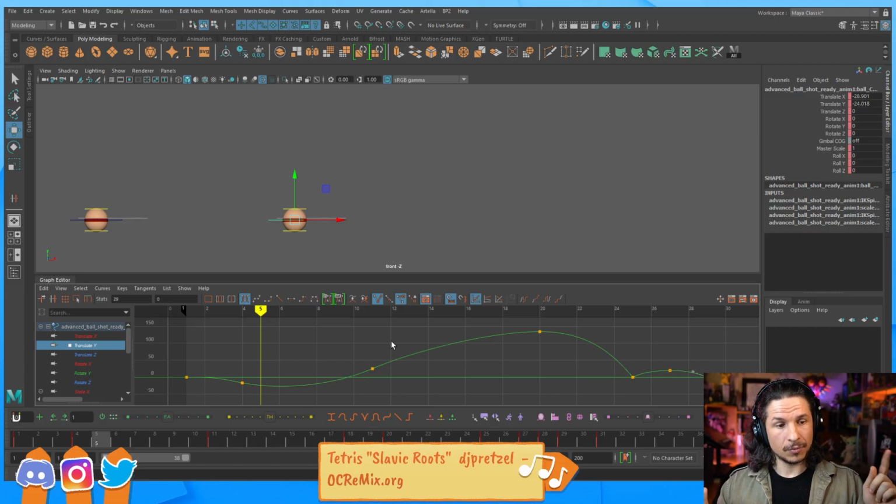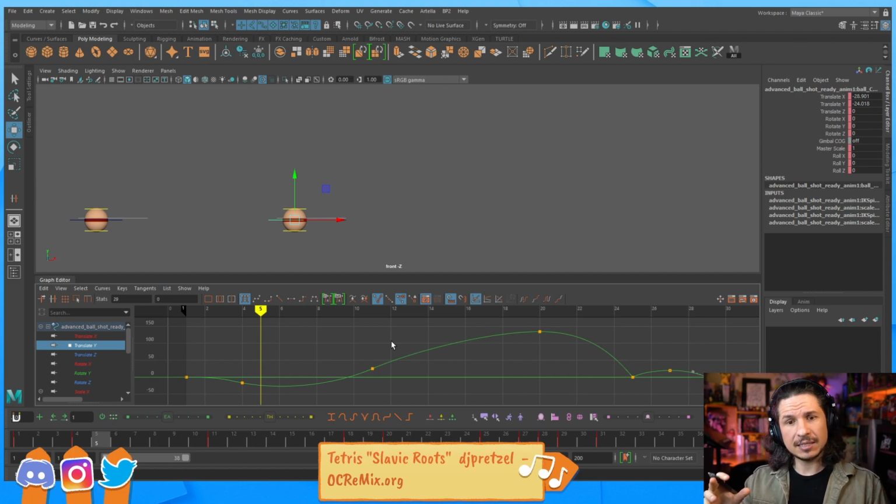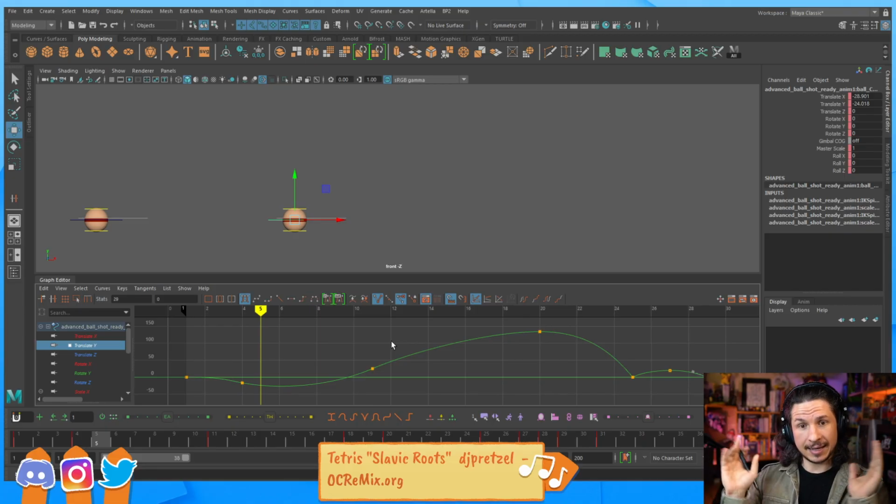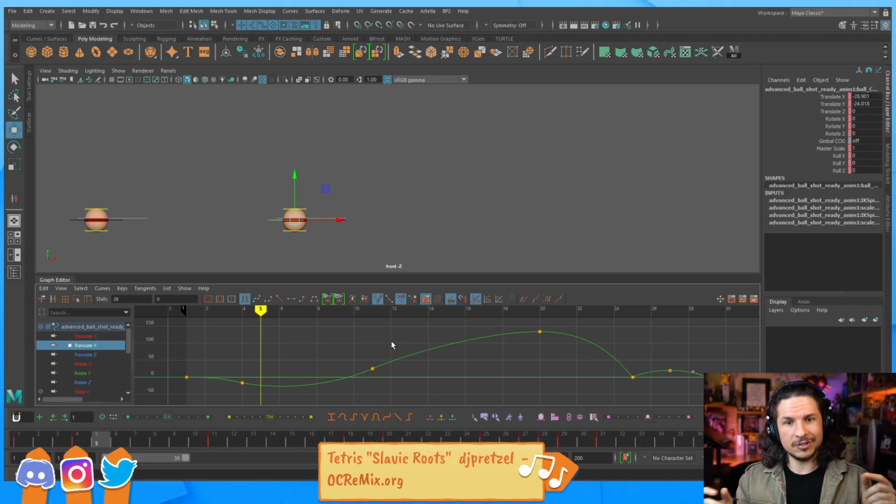So we're going to speed things up. And this is what most people will do when they're looking at their reference. They'll kind of block things out and then, aha, we need to make things faster, more cartoony. Just shorten the time. Easy.